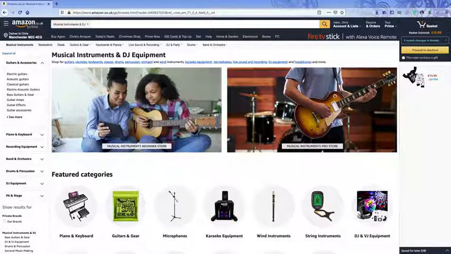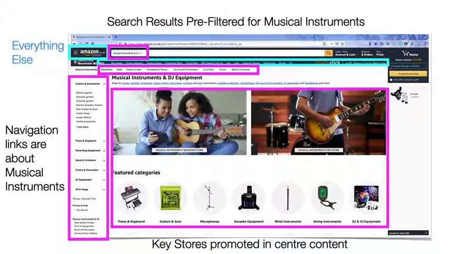So Amazon is a fantastic example of this. So here we have the music instrument page on Amazon, and there's a few key aspects. So you've got main navigation links on the left are all about musical instruments. Of course it is. You're on the musical instruments page. What else would you want to do?